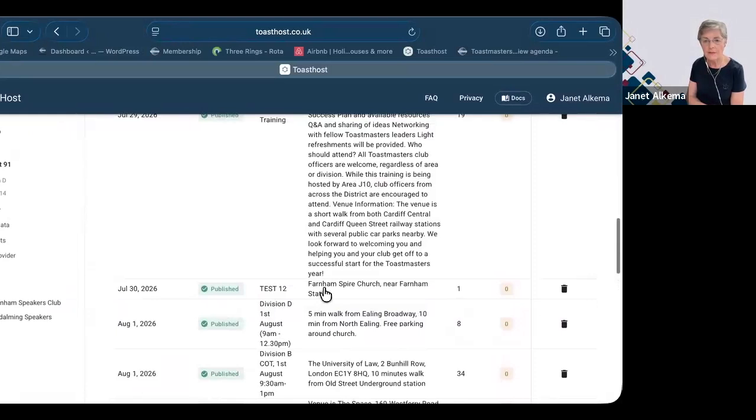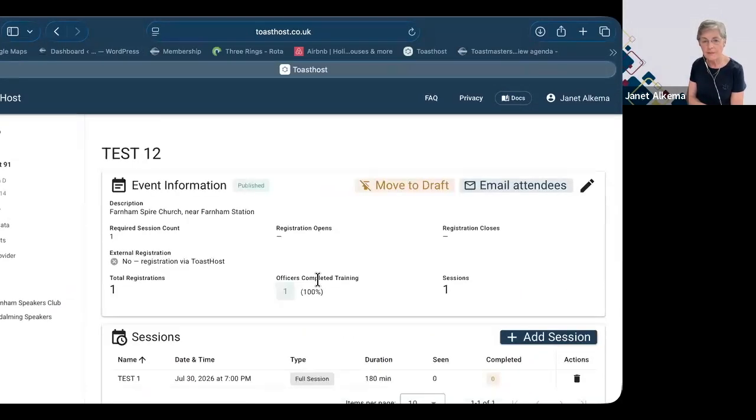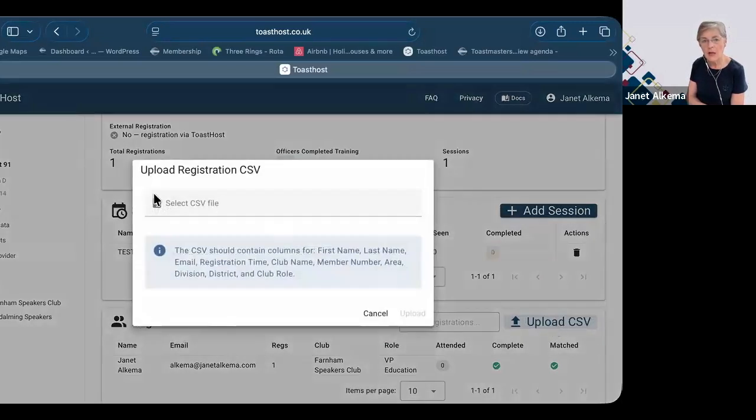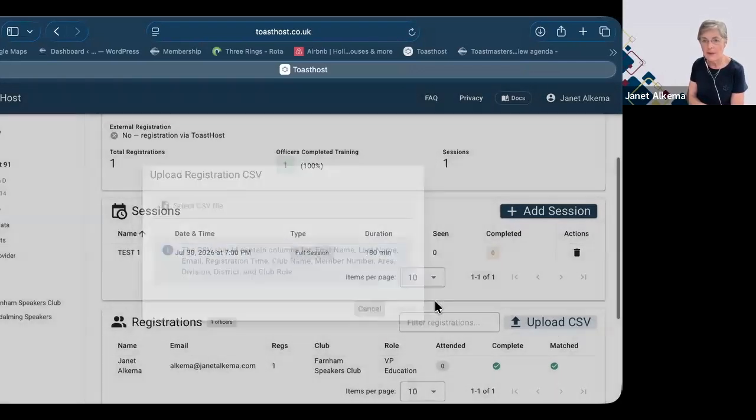Go into the test. And down here, I have the upload CSV file, which I will upload here, and it will reconcile all those who attended with their registration. And they will then get the email to say they have attended.